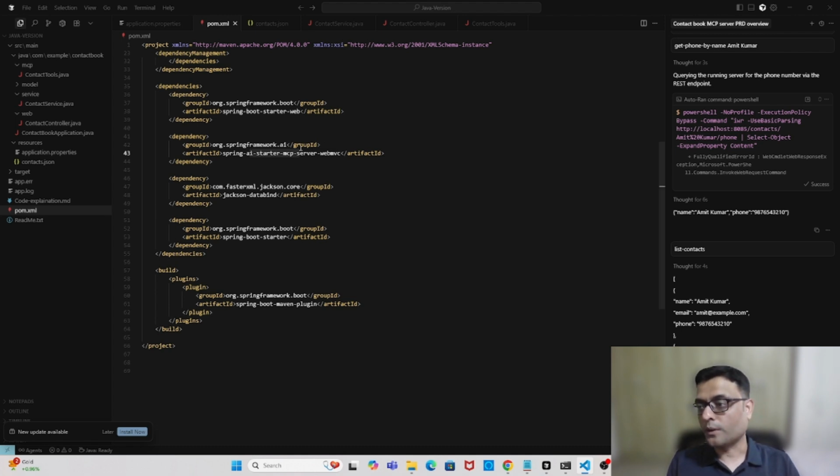So this is my pom.xml, which is the parent pom for this project. I've used Spring Boot Starter Web, which is going to pull in Spring Boot 3.3. Next, I have used Spring AI Starter MCP Server WebMVC. This is the heart of the project. This is the one which is going to do the magic of giving us the option to build the MCP tool. The third one is the Jackson core library, which I am using for parsing the JSON in the project.